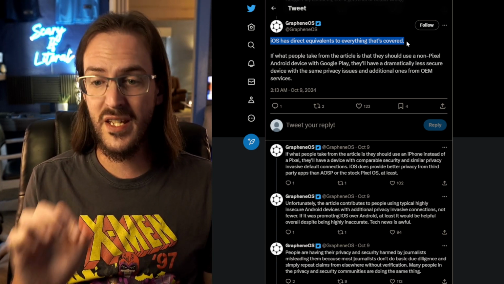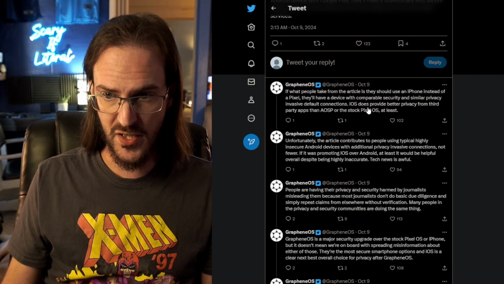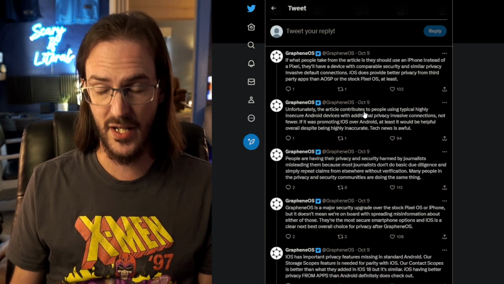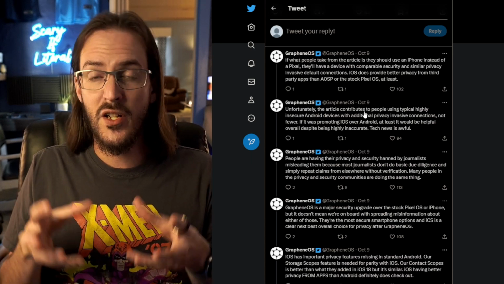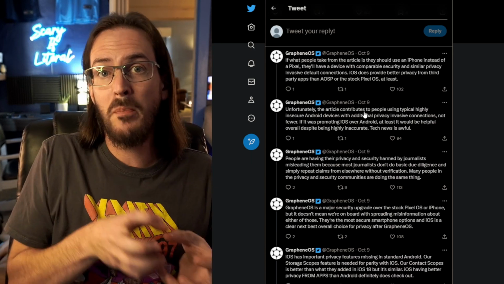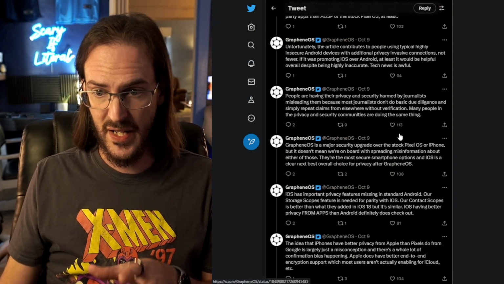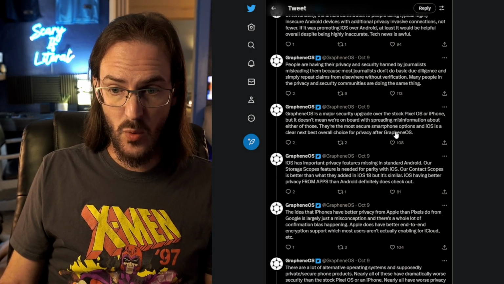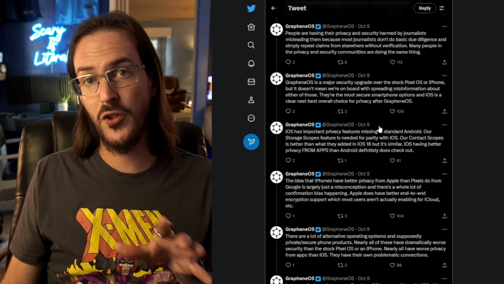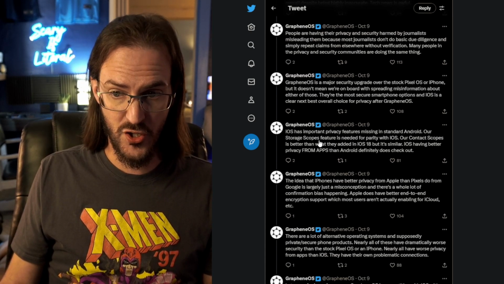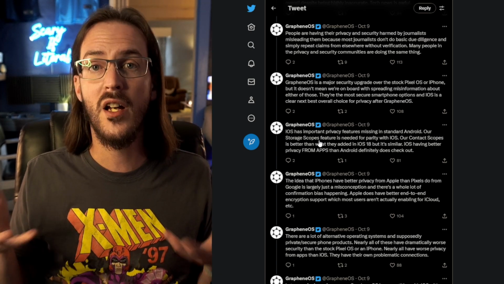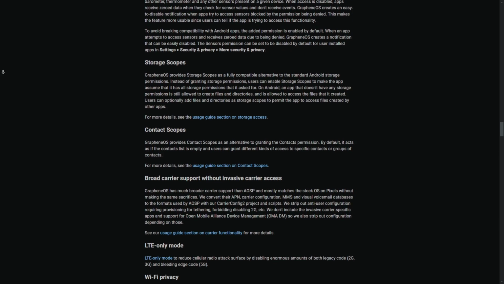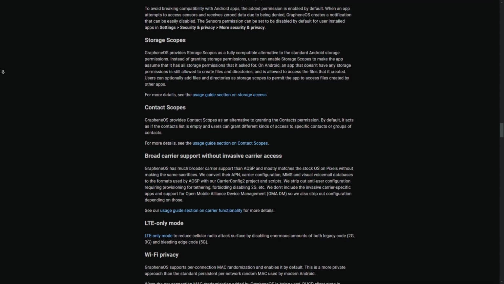But iPhones aren't the same. They actually do talk about this here as well. iOS does provide better privacy from third-party apps than AOSP or the stock Pixel OS. What they're talking about here is the fact that basically with Android, your data, your files are more easily accessible via third-party apps than they are inside iOS. And they kind of dig into this a bit here. Graphene OS is a major security upgrade over Pixel OS or iPhone, but iOS is a clear next best overall choice for privacy after Graphene OS. So they talk about how there's a feature called storage scopes they add in that is needed for parity with iOS. And what storage scopes or contact scopes does is it basically isolates your data, your files from third-party apps in a way similar to what iOS does automatically.